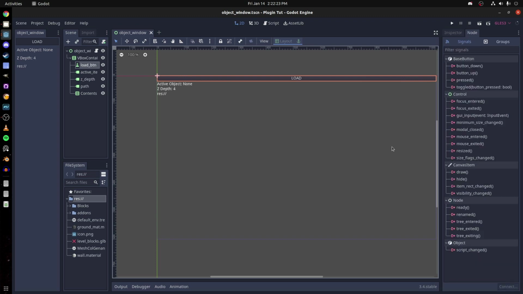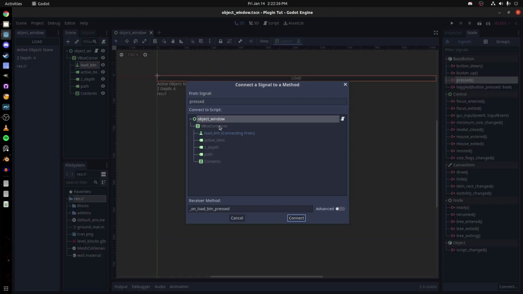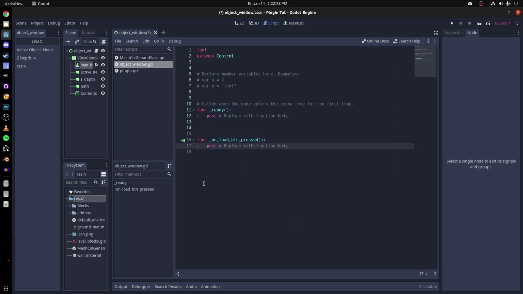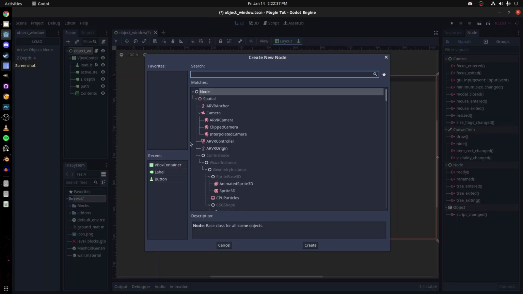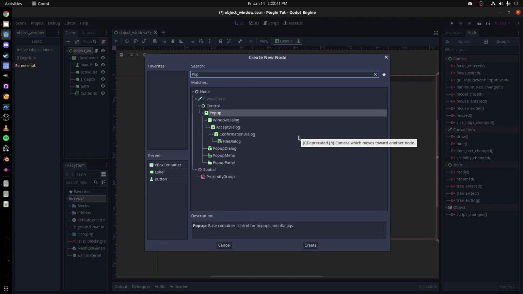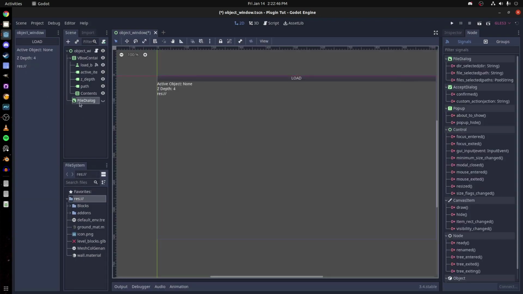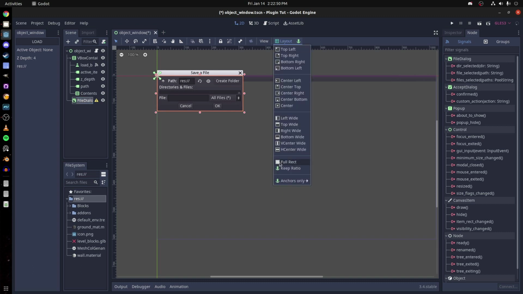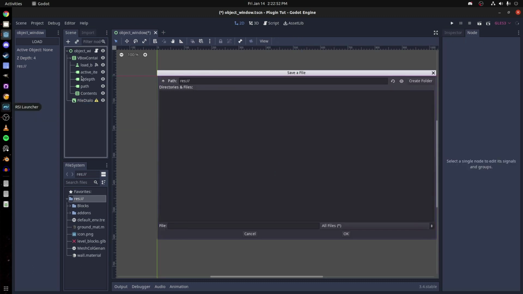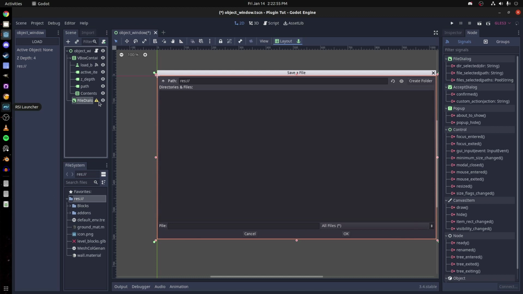So you can see on button pressed, add it to the objects now, and then we need to add a dialog, pop-up dialog, or file dialog I should say. So this needs to be like full layout. So what we're gonna do is whenever we hit the load button, we're gonna open this dialog.